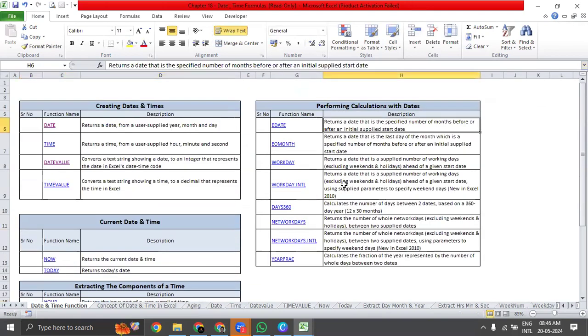Right. So what we have left out is YEAR, EDATE, EOMONTH, WORKDAY. These are more helpful for performing calculations with dates. In that case, you're going to use these formulas. So when I talk about EDATE, it returns a date that is a specified number of months before or after an initial supplied start date. Let's take a scenario over here.